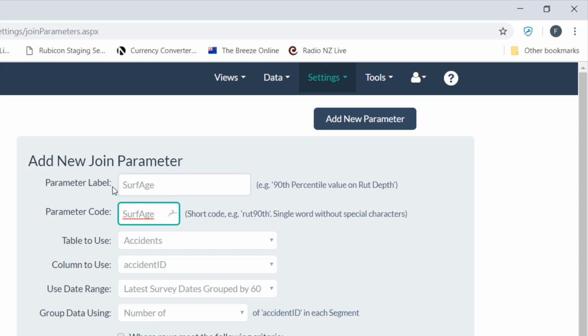So this is more a user-friendly label, and this is the final code or the column name that will be added into your segment set, preceded by the word info underscore, meaning it's a custom information column. Note that this text that you enter here should be a single word without any spaces or special characters.